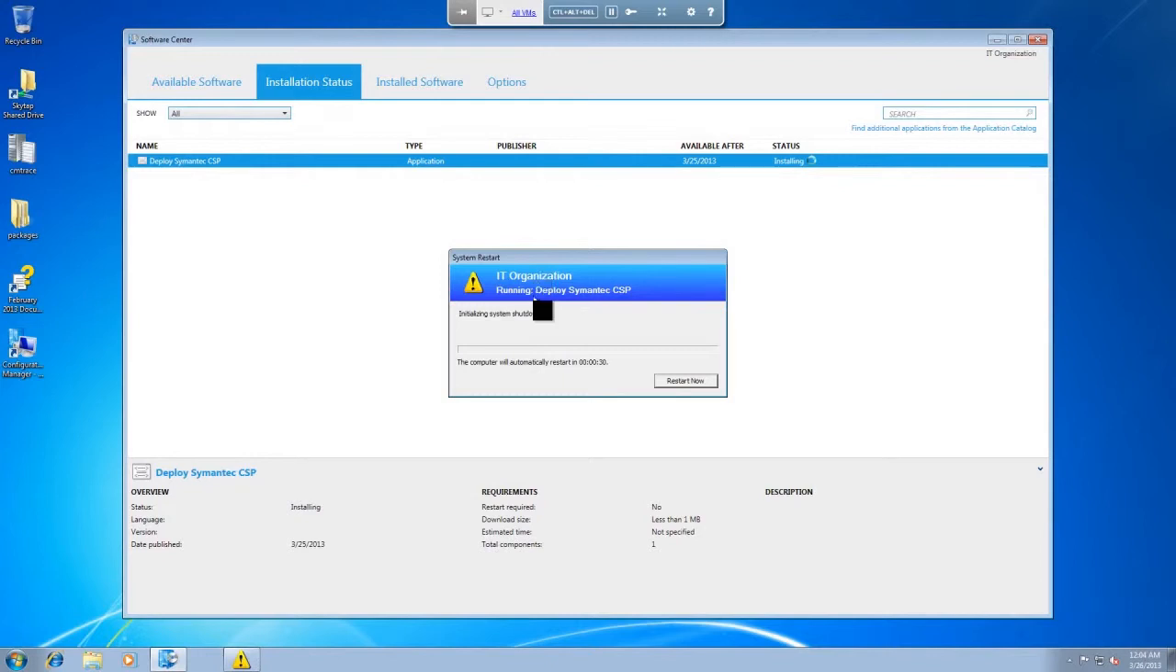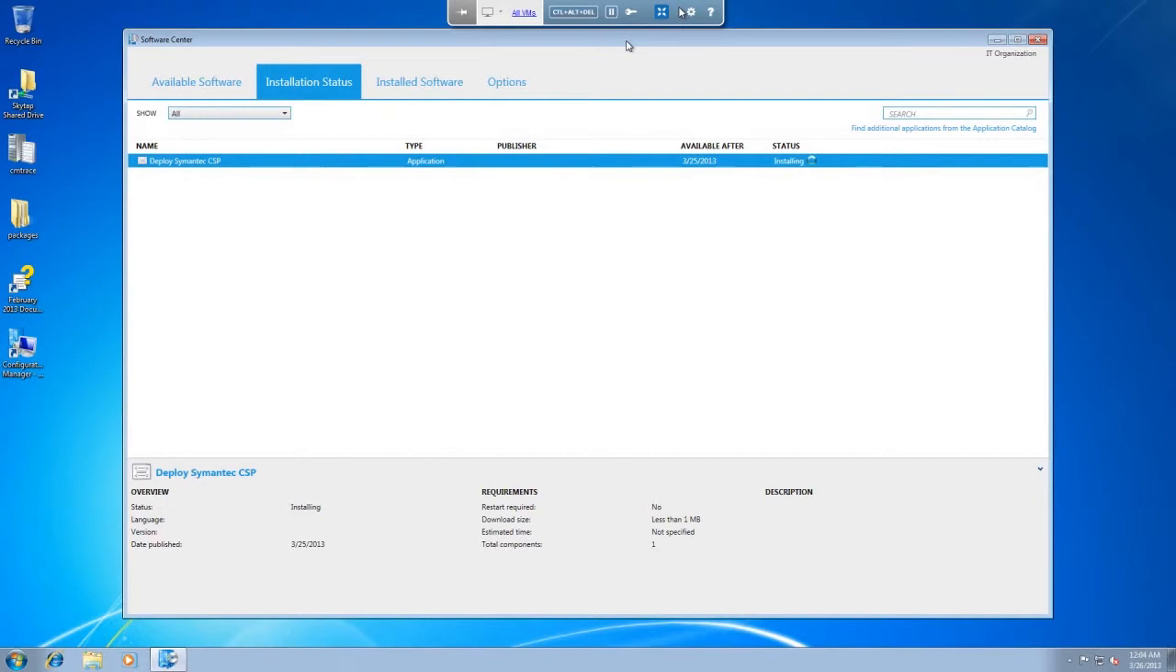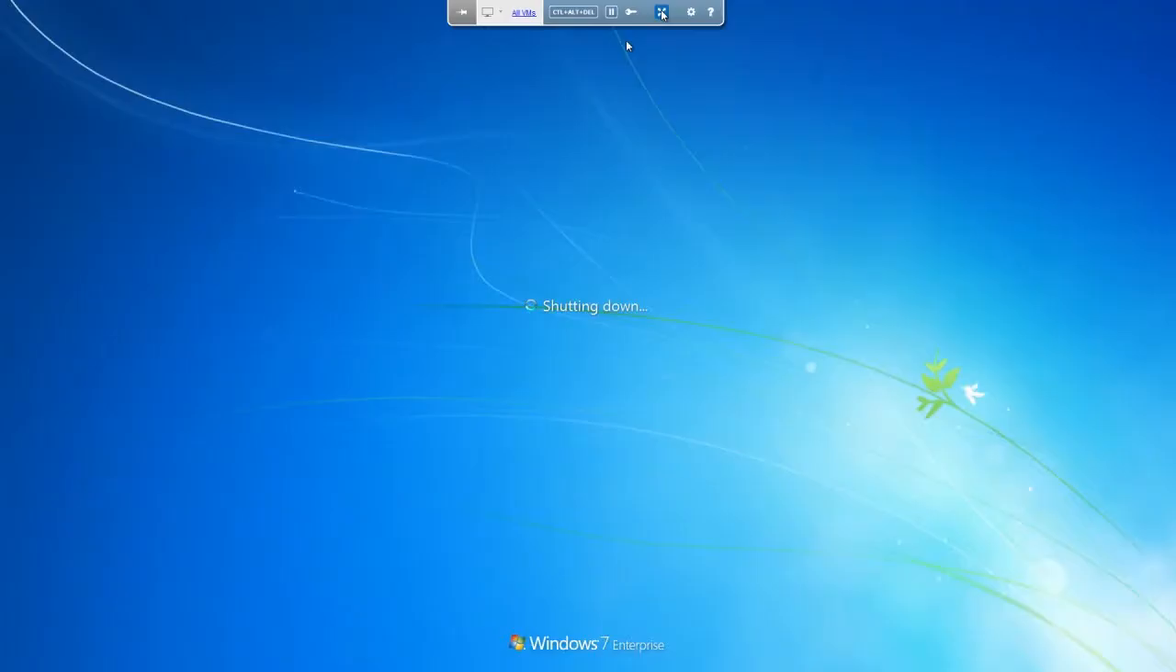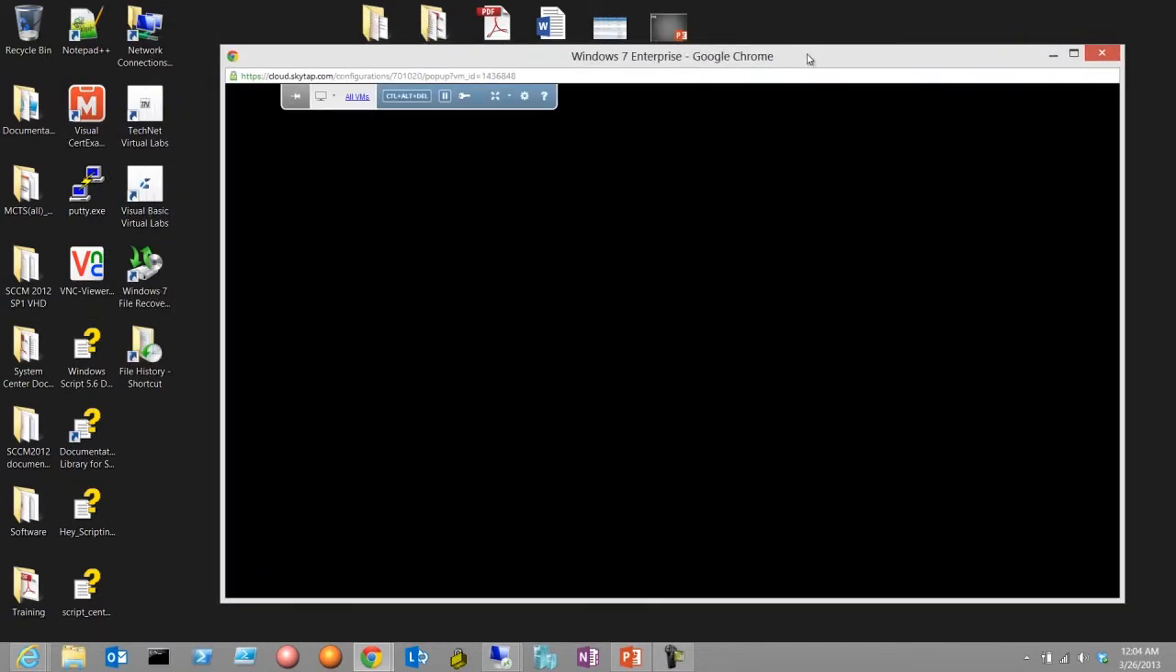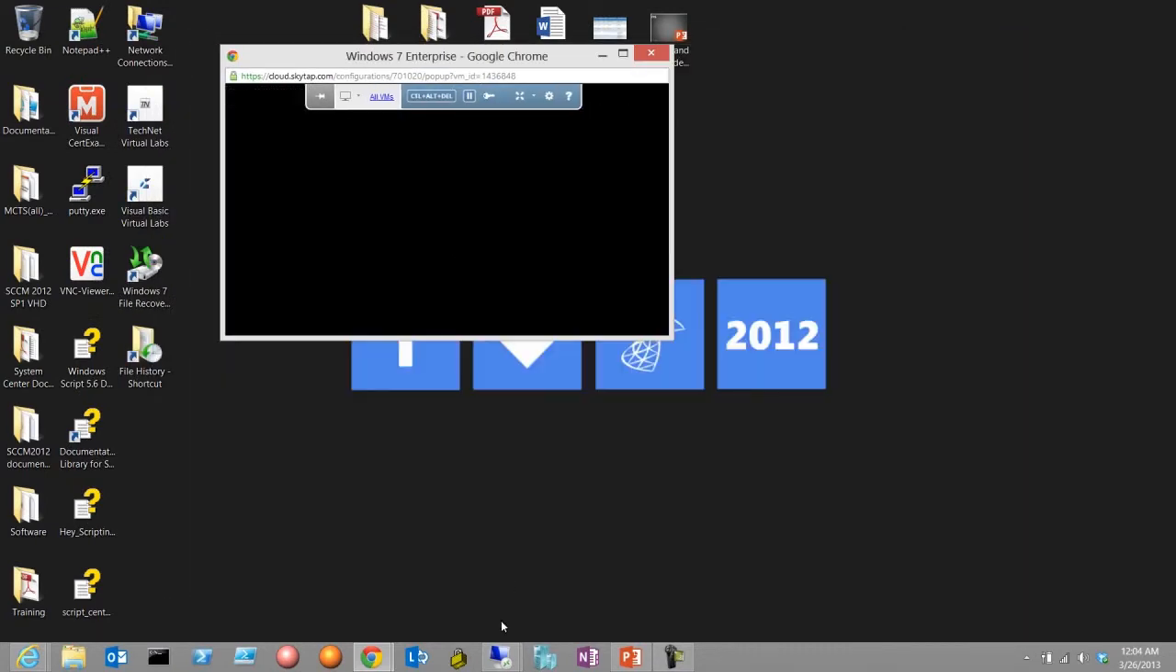We have this restart sequence now, so it gives us 30 seconds to go ahead and reboot. So I'm going to go ahead and select restart now. Speed the process up a little bit. And once this computer restarts, it'll finalize the installation and the Critical Systems Protection client will be installed.